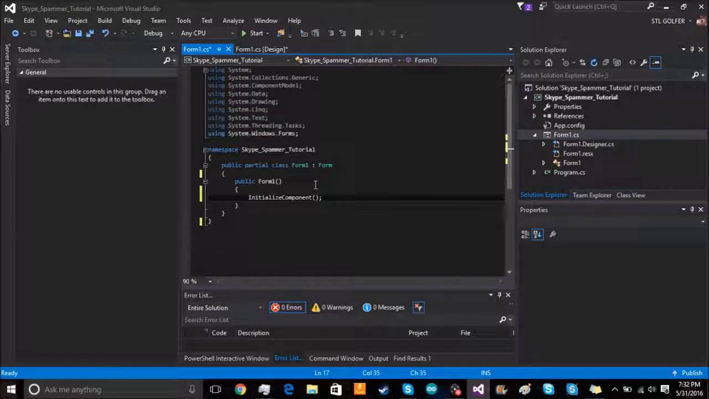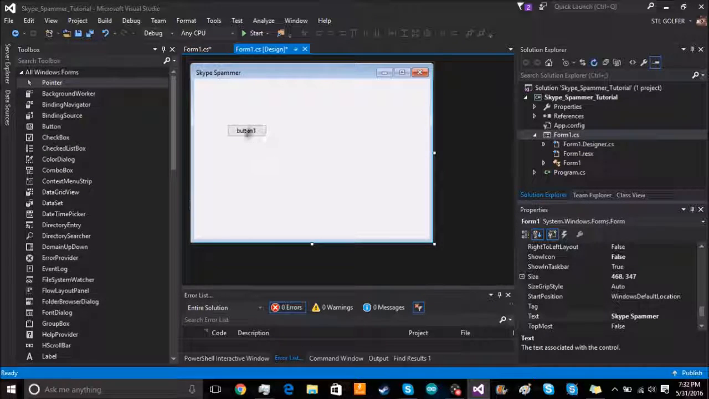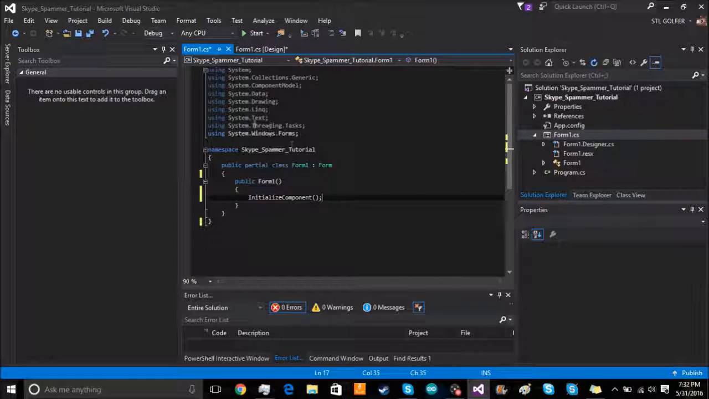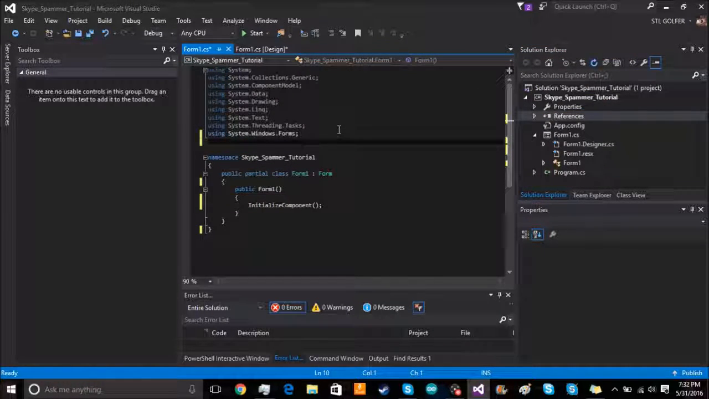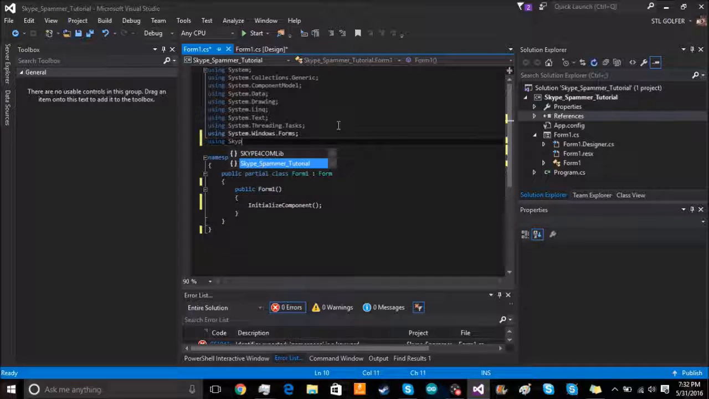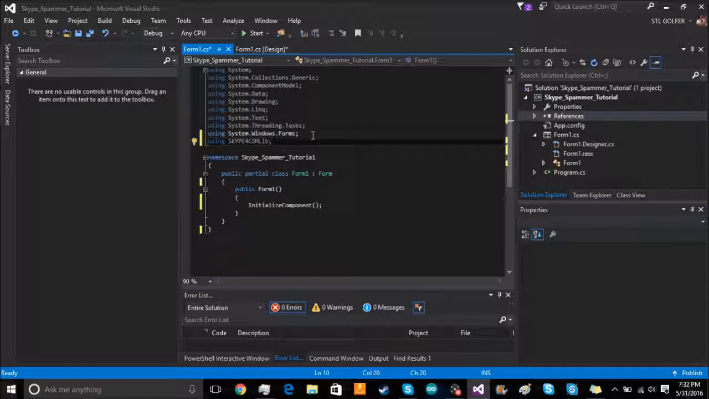Okay, so to actually start with the video, the first thing we need to do is import. Just because we have this reference here does not mean it's actually imported into our project. So we need to type using Skype for com lib, and this will actually import, quote unquote, this library here. You can also think of this as an initialization process kind of thing.